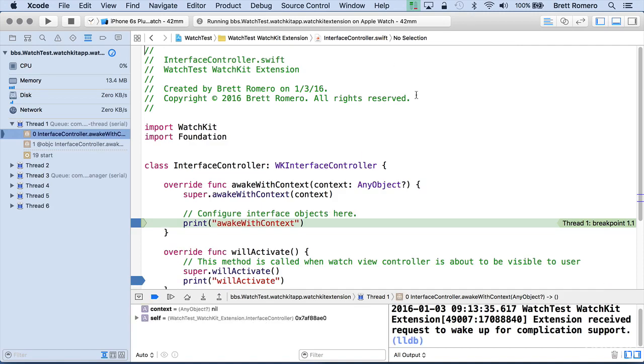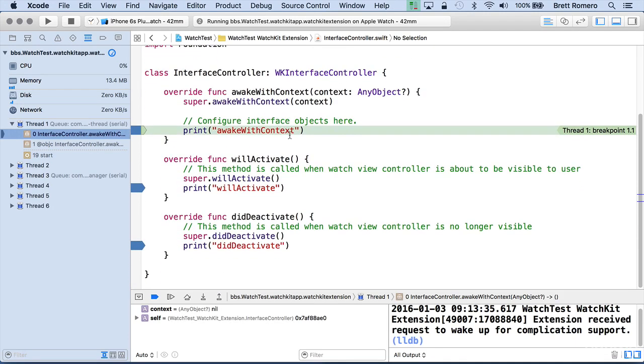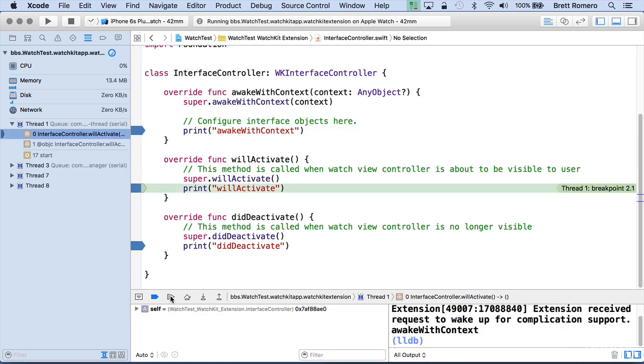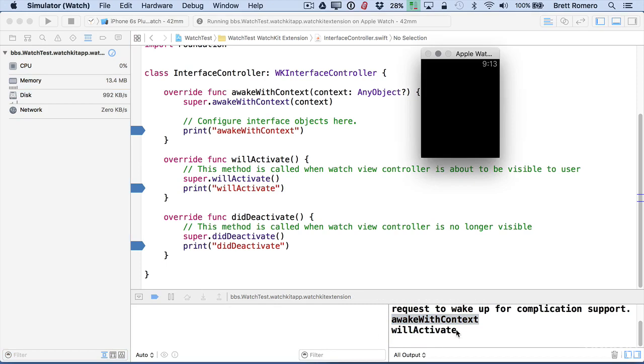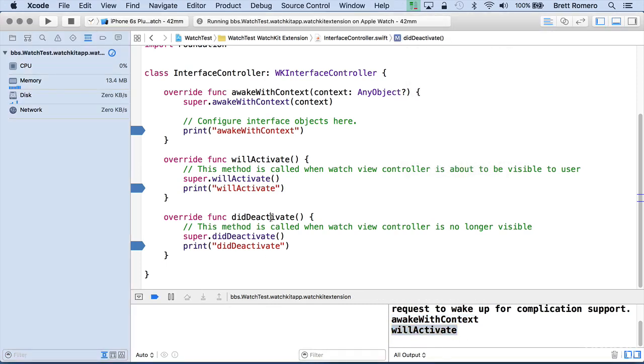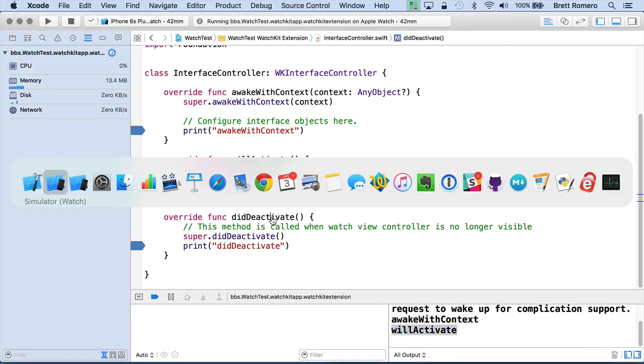So there's our WatchKit app starting up. All right, we go into awake with context, and then I'm going to go ahead and let that run through. Will activate is triggering, and then I can see down here that I've got will activate. And so there we are. Now we're done and our watch is loaded.